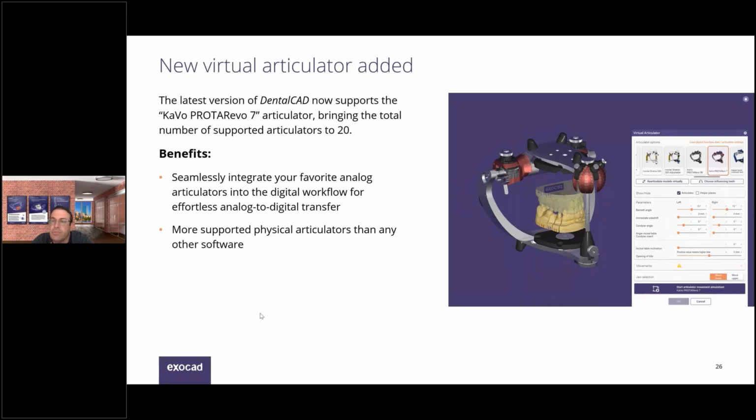So as with the other articulator models, we have a super high resolution, super detailed 3D model of that articulator. So all of the physical functions that exist on that articulator, we have parameters in the software for that. So this is a highly adjustable articulator model. And that brings our total number of articulators up to 20 in the software. So we have a lot of articulators integrated now.